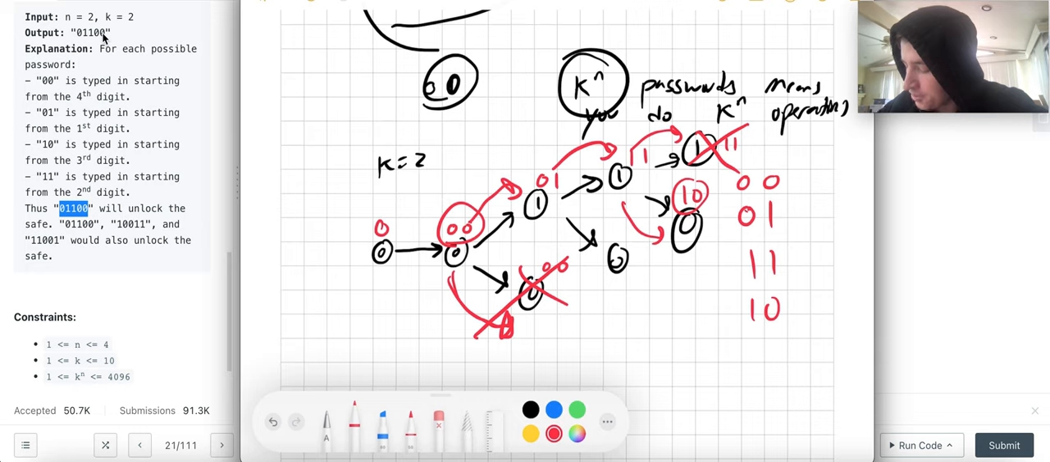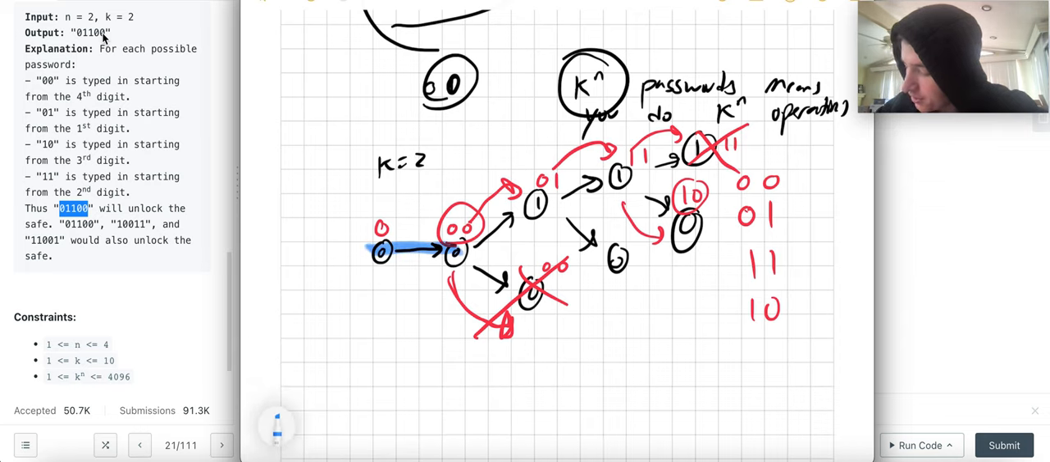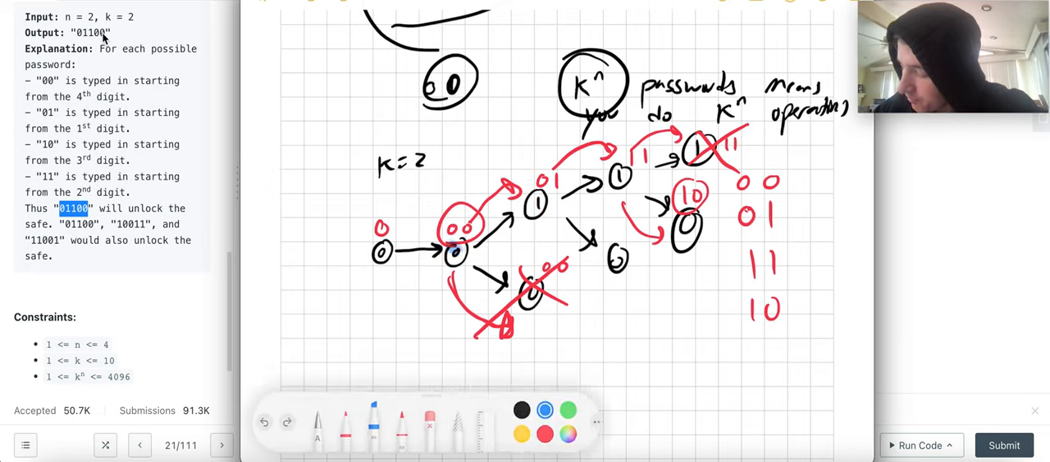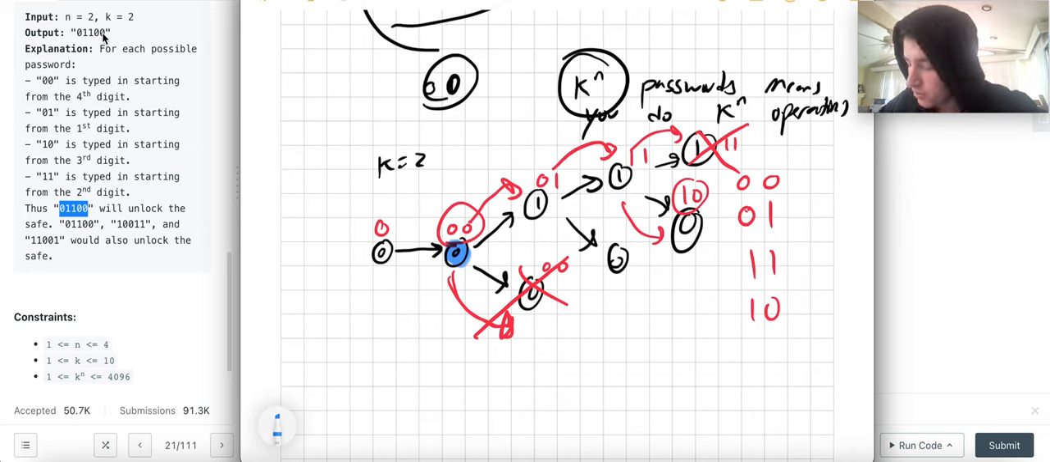So then my string, well, how do I know I've terminated now? Well, have I gone through K to the N, which is 4 operations, right? So I have the first password here, the second password here. All right, so I found the first password here. I discarded the bottom one, so I don't do it. Second password here, third password here, fourth password here. So I found 4 passwords. So that means that I'm done, right? Because I've looked at all possible combinations of passwords.